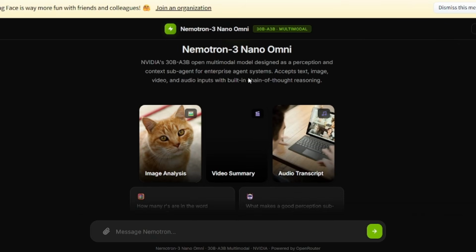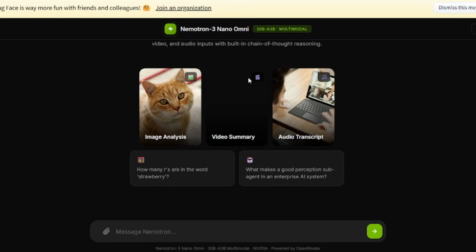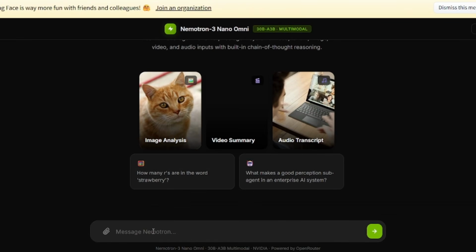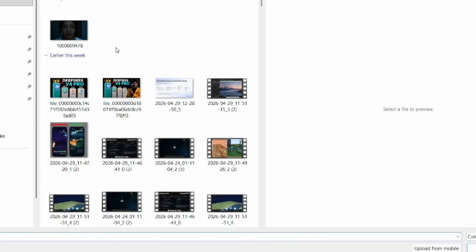We've been hearing a lot about these frontier models, but NVIDIA's been cooking. NVIDIA launched the Nemotron 3 Nano Omni model, and this is everything you need to know. Starting off with, what is the big deal about this model?